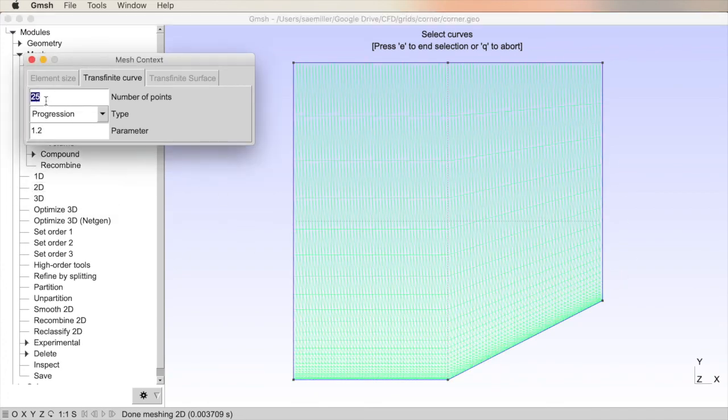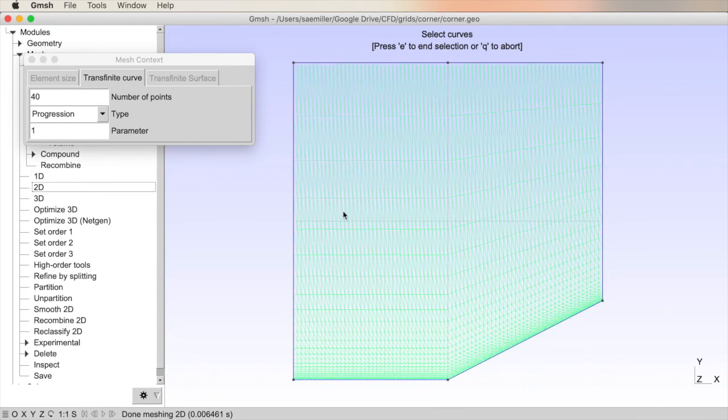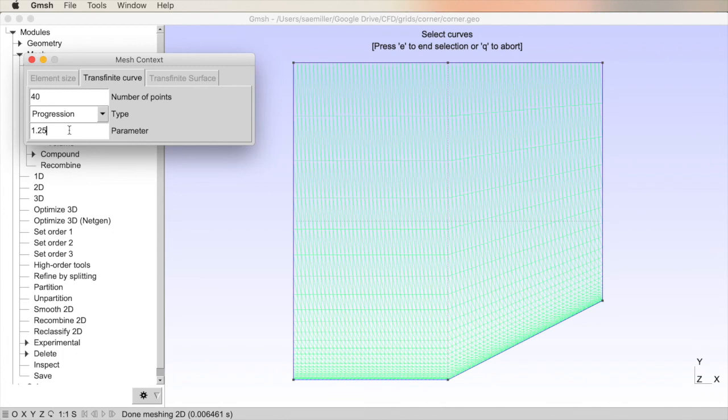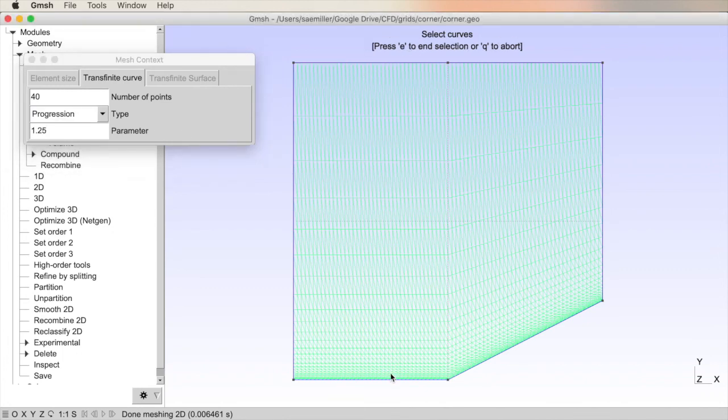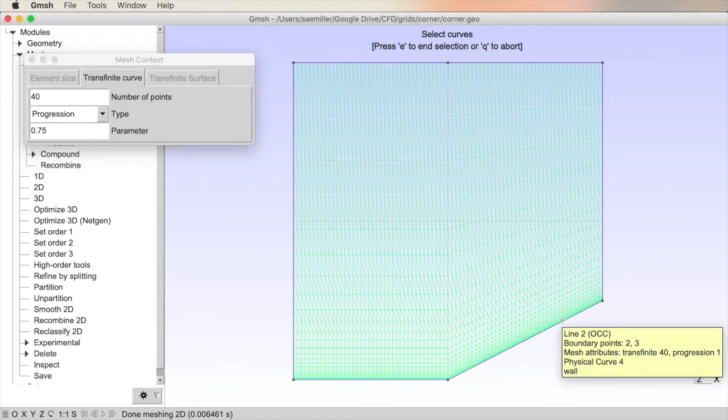Now let's say I want to do, say, 40, and I want to make it 1, and I'll change the number of grid points along here. So now I have a coarser grid in the streamwise direction. Let's do that and see how it works. So you see, I didn't have to redefine the surface, still have a nice structured grid. Okay, now let's make these two lines a progression of, say, 1.25. Let's make them now. And make these lines, say, 0.75. And see what happens.